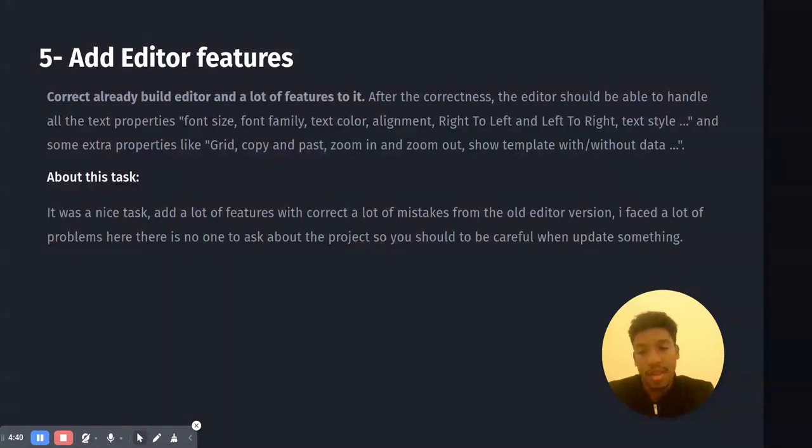Add editor features. This task is about correcting an already built editor and adding a lot of features to it. After the corrections, the editor should be able to handle all the text properties: font size, font family, text color, alignment, right to left, left to right, text style, and some extra properties like grid, copy and paste, zoom in and zoom out, and show templates with or without data.